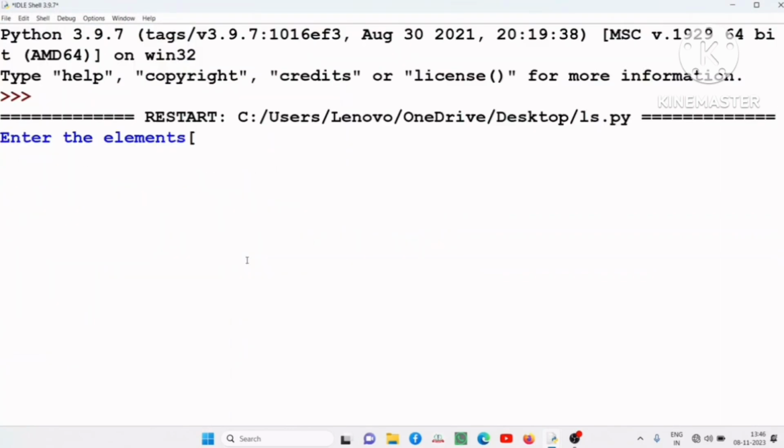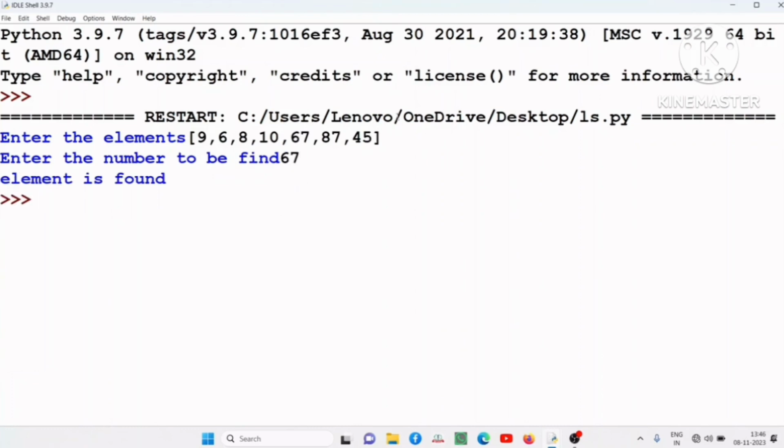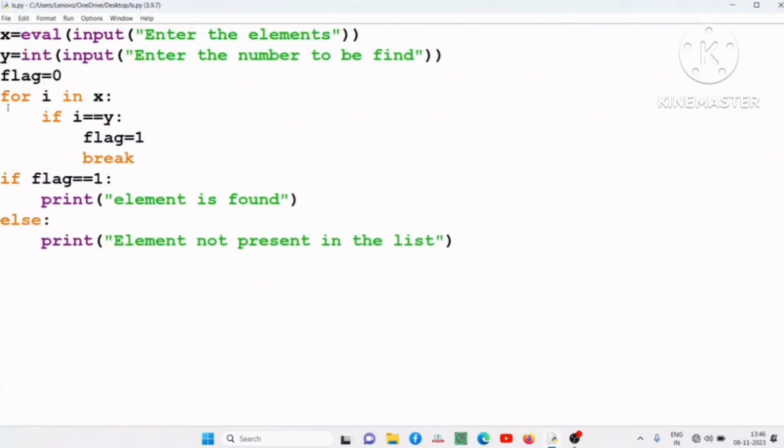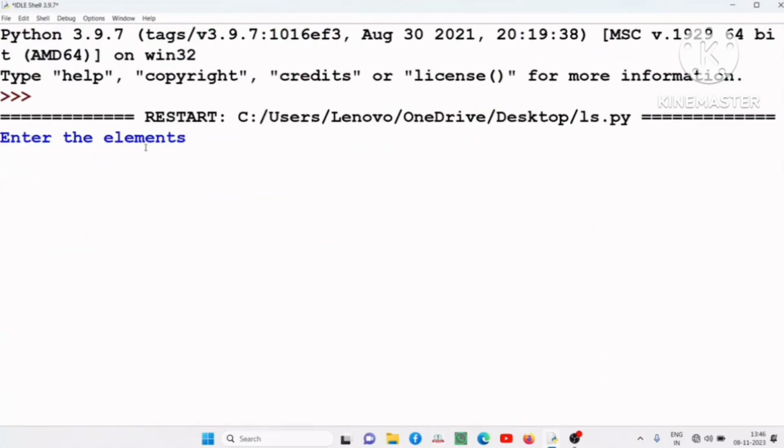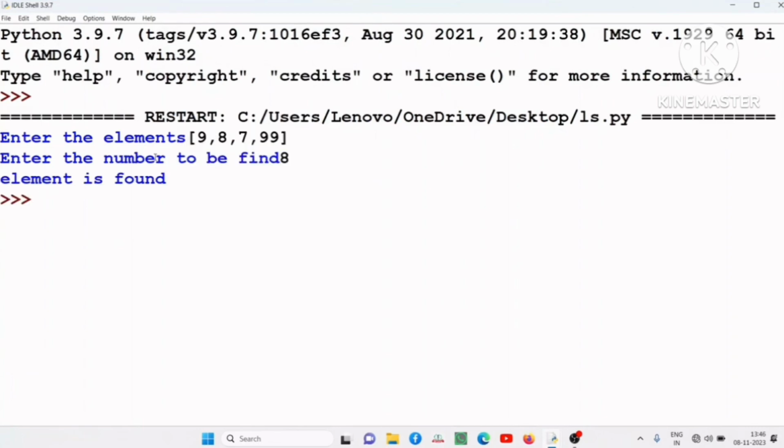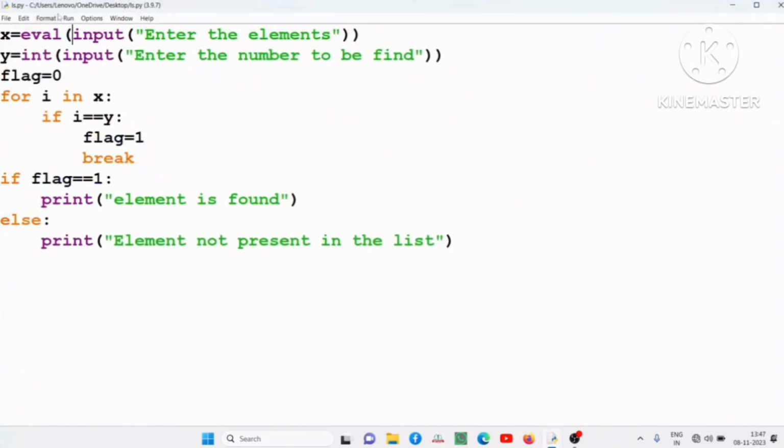Here enter the elements. Initially I am entering 9, 8, 6, 8, 1, 10, 67, 87 and 45. So here we will search the element 67. It will give element is present. That means linear search is working. So once again you check for another input: 9, 8, 7, 99. Enter the number to be found. Here again you find 8. So the element is found.